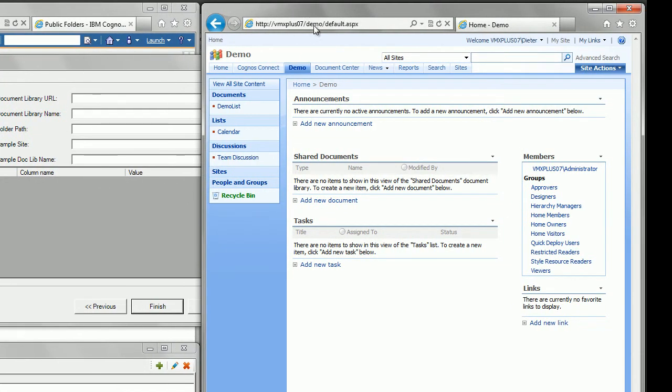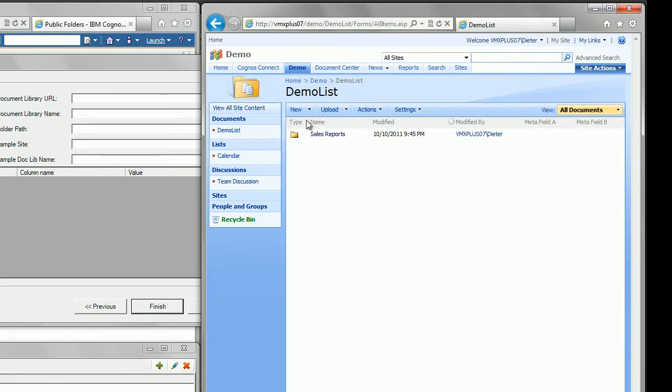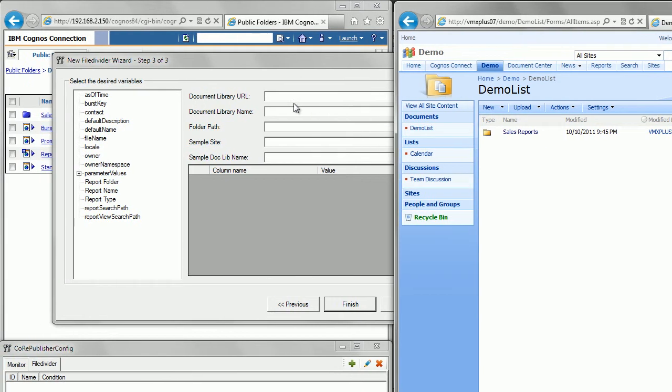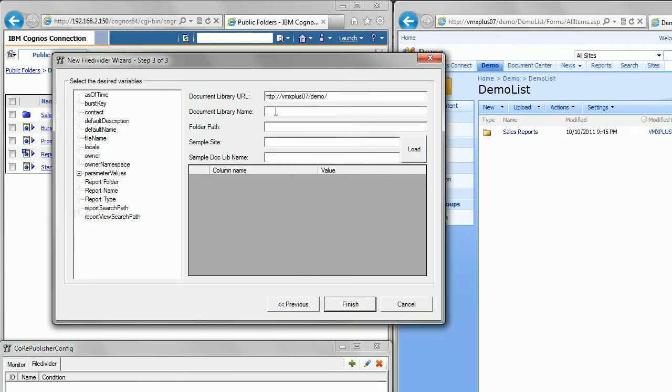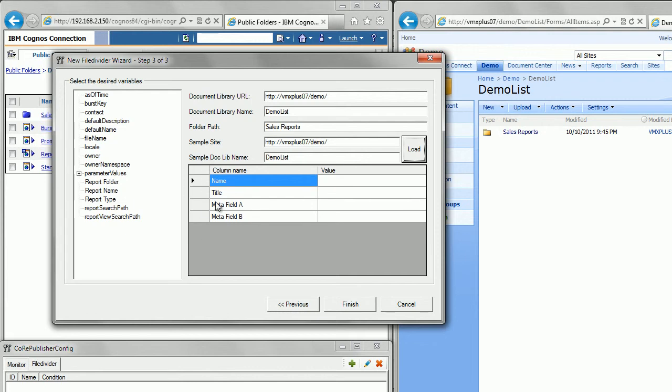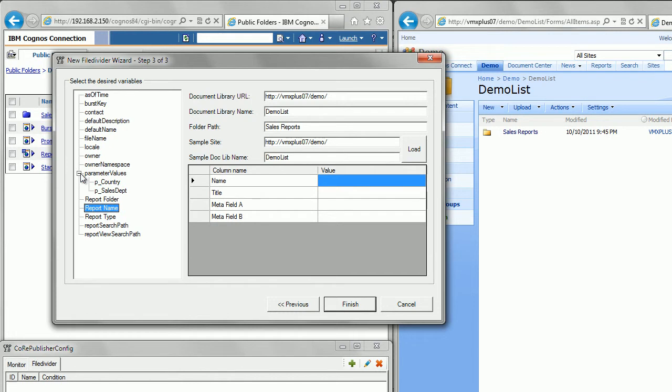Our target SharePoint site contains a document library called demo list containing a subfolder sales reports. We want to have the report published in this subfolder. In order to get an overview of the metadata columns of the document library list, we will click the Load button. CRP allows you to fill in this metadata with parameters provided by the Cognos report metadata file.